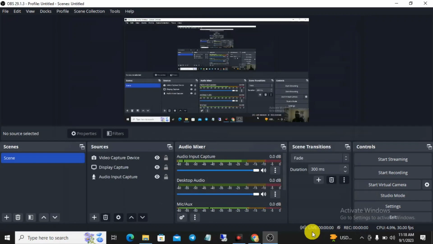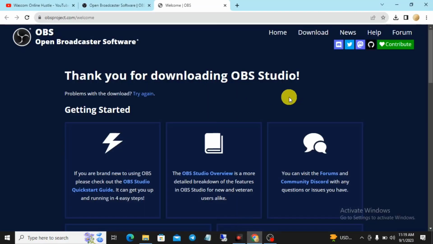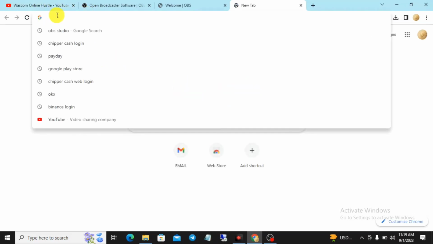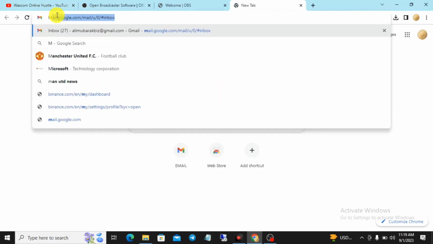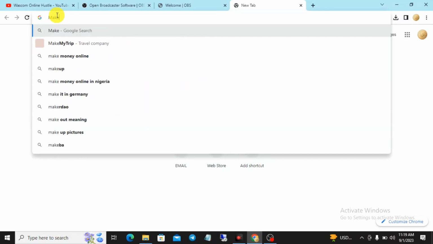The next step now is to just start doing the recording. So right away, if you want to start recording, you will click on this start recording. Let me just go back to my screen. So right now, can you see it's recording on my screen? You can type anything here. You can type anything, go to your YouTube video. You can type make money online. Just type anything, browsing.